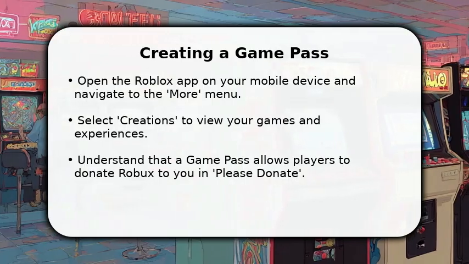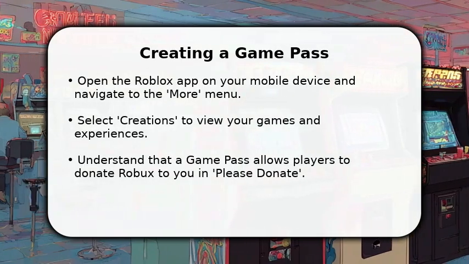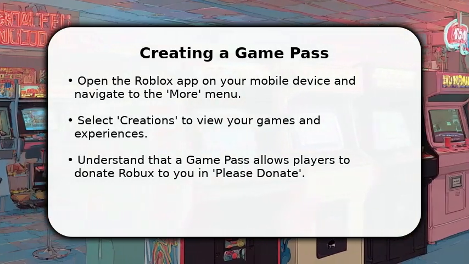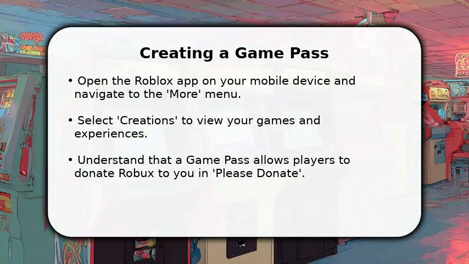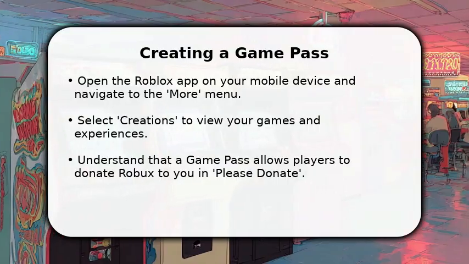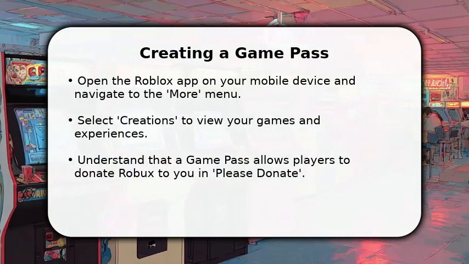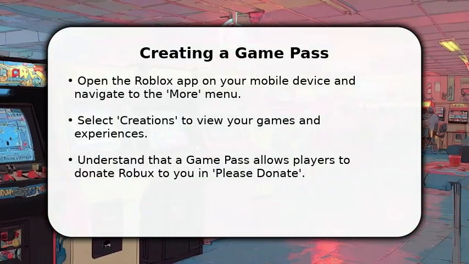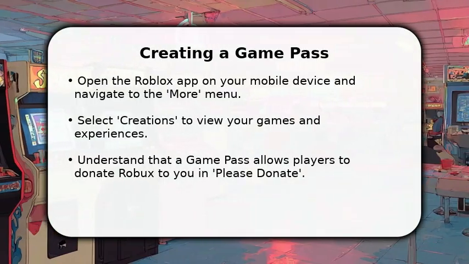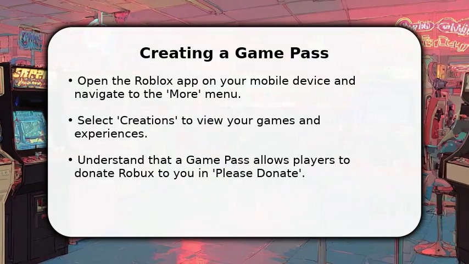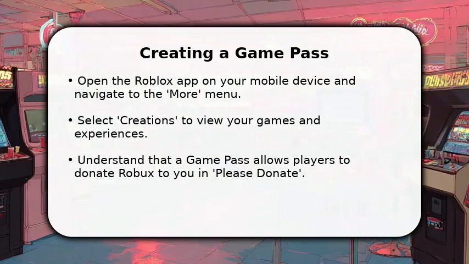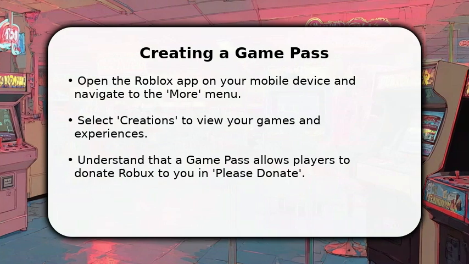In this video, I will show you how to make a game pass in Roblox Mobile for Please Donate. First, open the Roblox app on your mobile device. Navigate to the bottom menu and tap the icon that looks like 3 horizontal lines, often called the More menu. From there, select Creations to access your games and experiences. This is where we'll begin setting up your new game pass, which is essential for receiving donations.